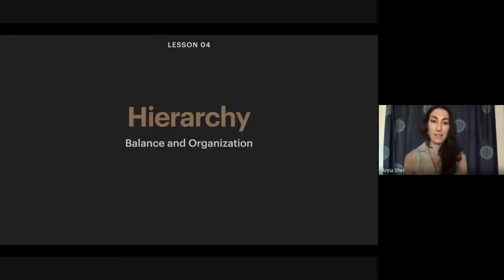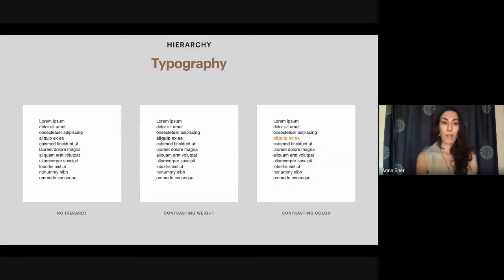All right, the next lesson is about hierarchy. And hierarchy is a lot about balance and organization and how to properly list your information. So this is a lot more about text and typography, but it doesn't have to be. It can be about images as well. In typography, it's very important that you have hierarchy if you're going to talk about information, because you have to help the reader understand what's important.